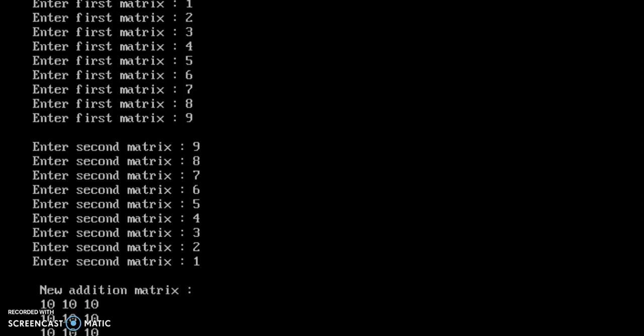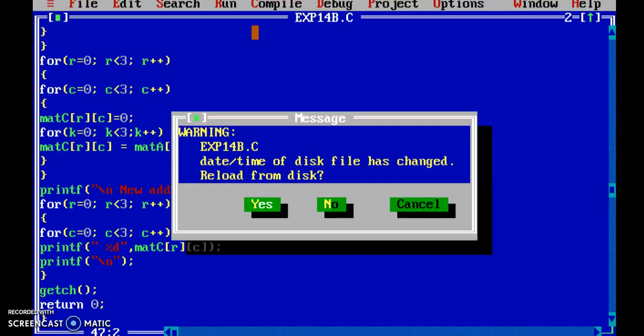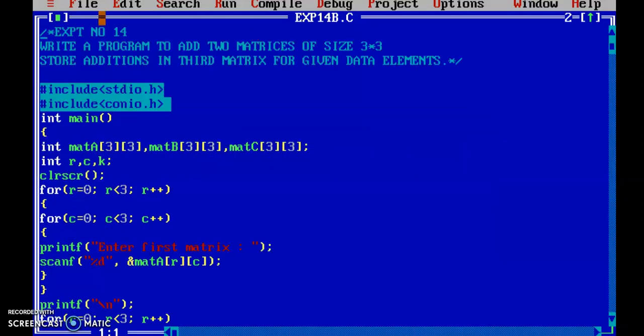So here is the new addition matrix. The first matrix element is 1 and the second matrix element is 9. So 1 plus 9 is 10. According to this, the matrix addition is done. So here our practical number 14 is completed.